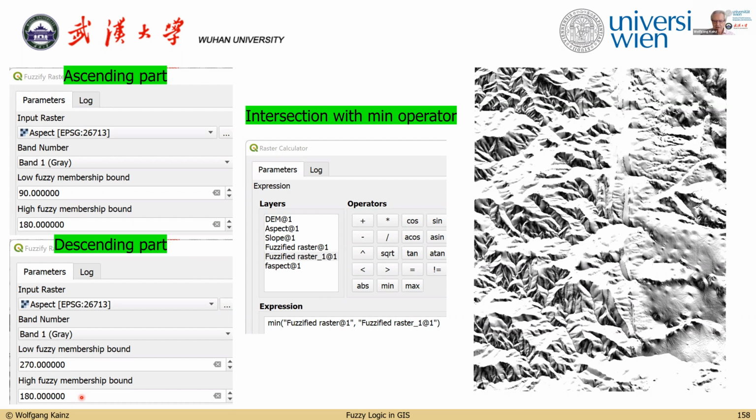And finally, we just have to compute the intersection of these two membership functions using the minimum operator, which gives us our result for favorable aspect, which looks like this. It looks basically exactly the same as what we did in our previous example, where we were dealing with favorable aspect.